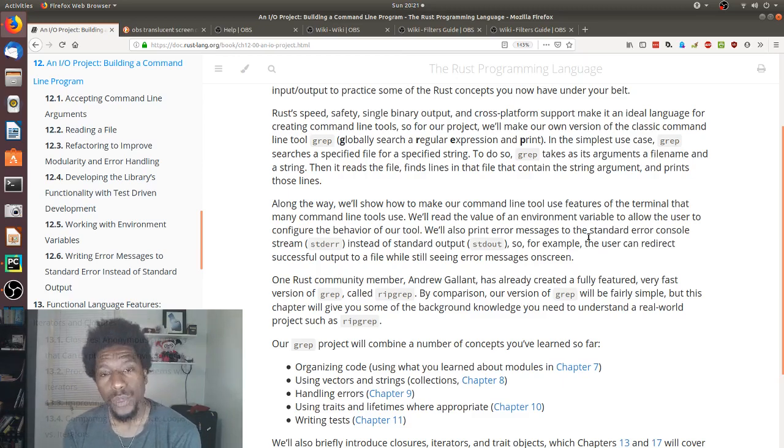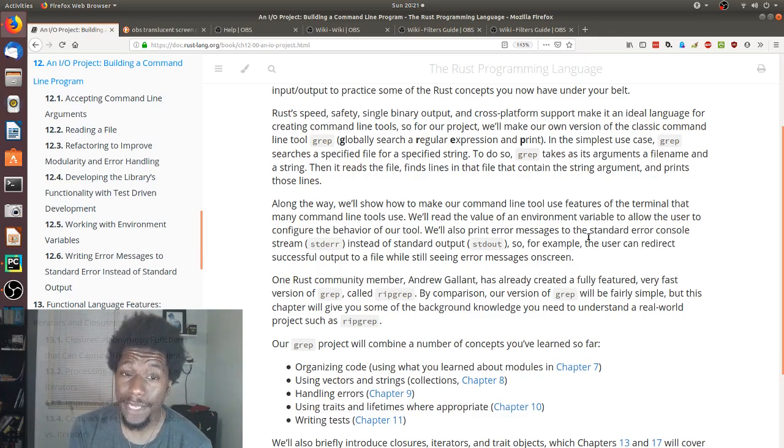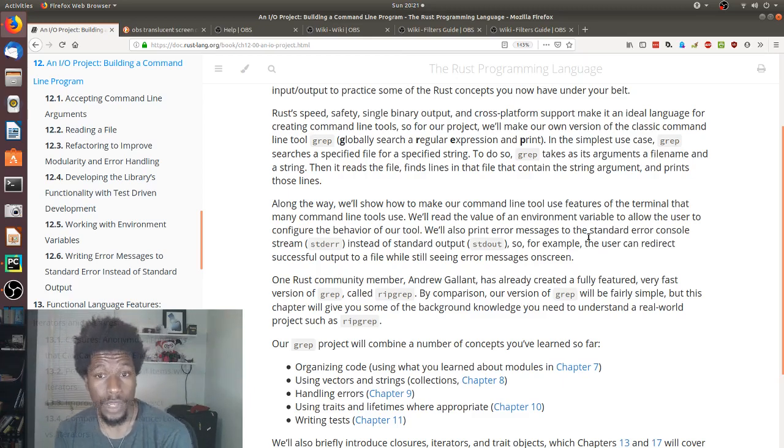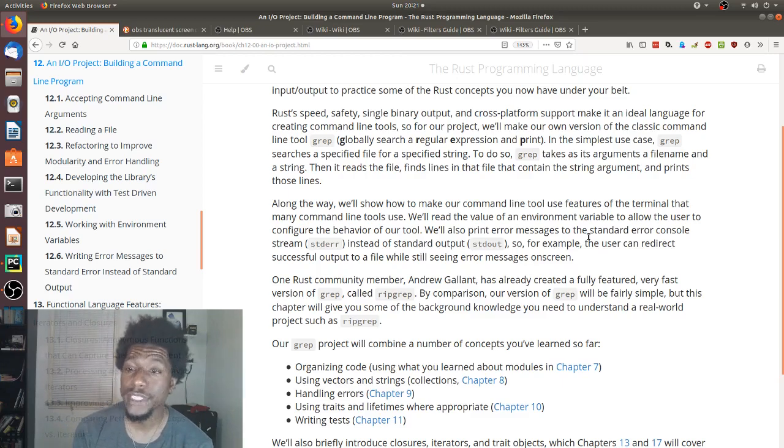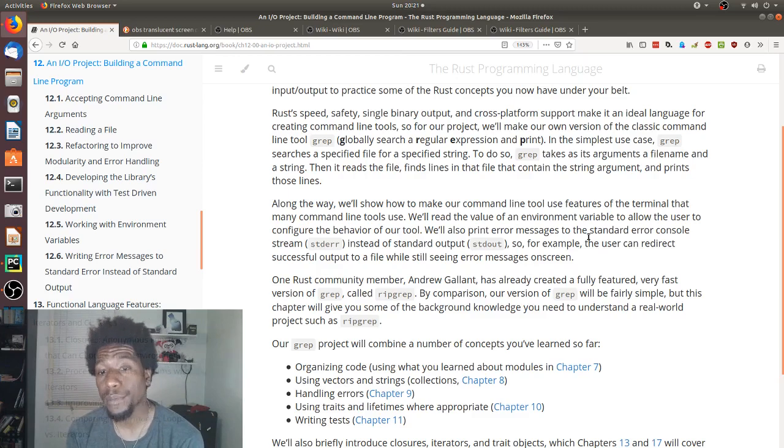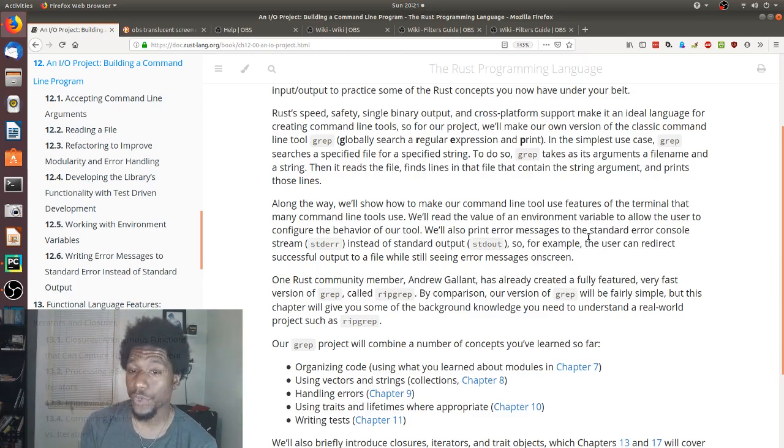Along the way, we'll show how to make our command line tool use features of the terminal that many command line tools use. We'll read the value from an environment variable to allow the user to configure the behavior of our tool. We'll also print error messages to the standard error console stream, standard error, instead of standard output, standard out. So, for example, the user can redirect successful output to a file while still seeing error messages on screen.